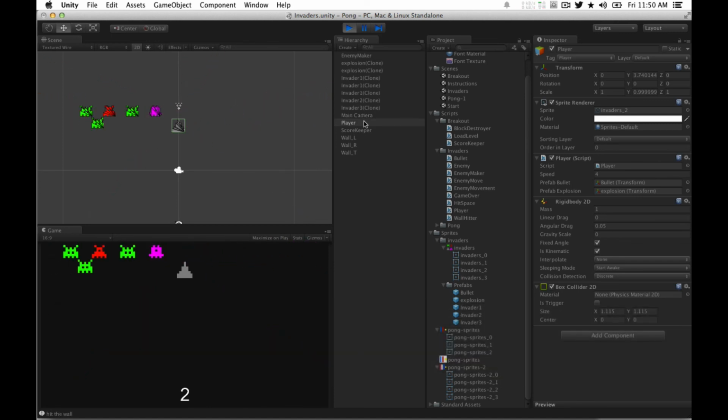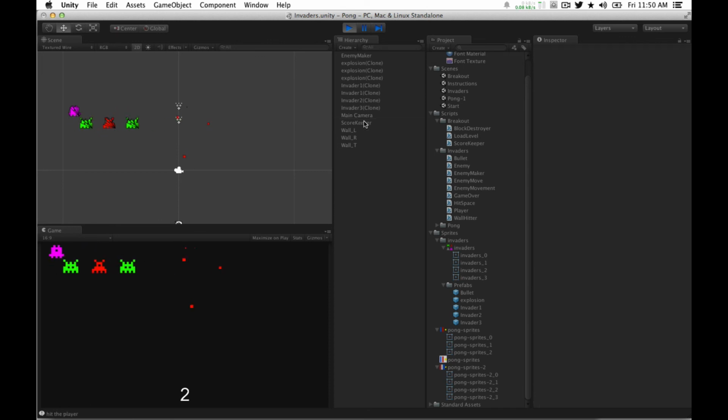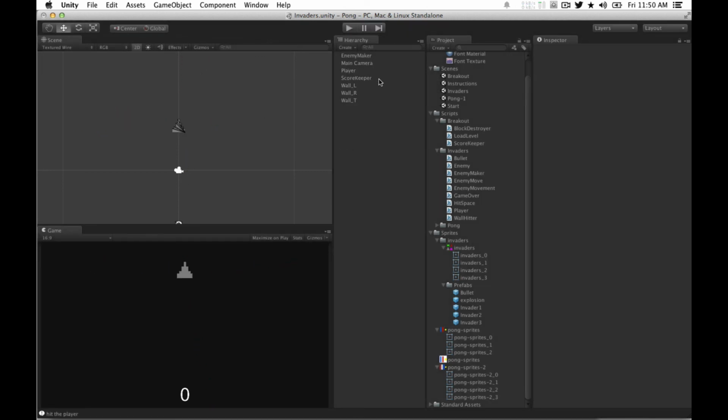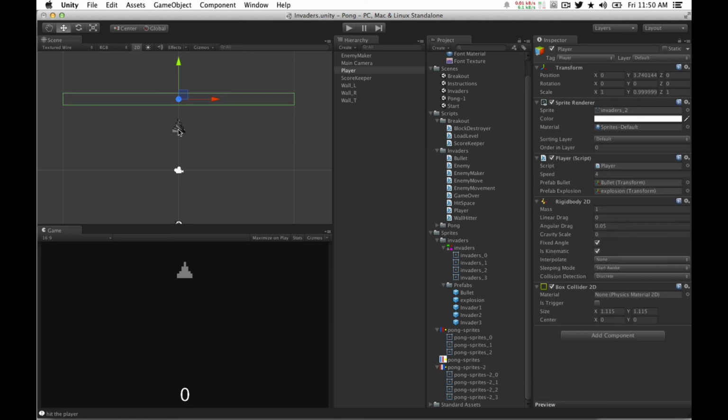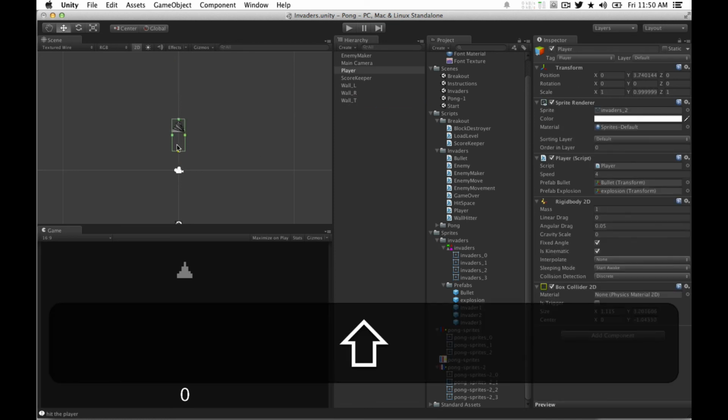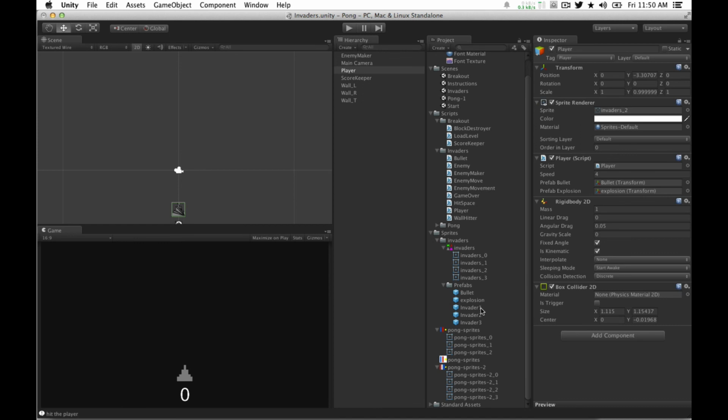The other thing you'll need to do is, well, here, let's watch. Boom, okay, they died, good. The other thing you need to do is make sure that your top wall has a rigid body that is also fixed angle and is not kinematic. If it's not kinematic, then it's dynamic, and that's the key. Kinematic rigid bodies can only interact with dynamic rigid bodies. So do that.